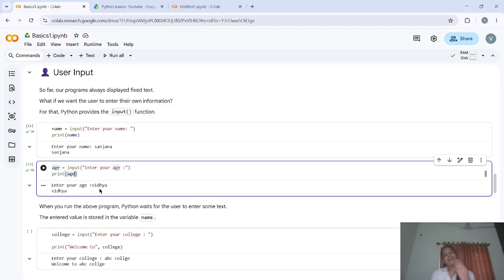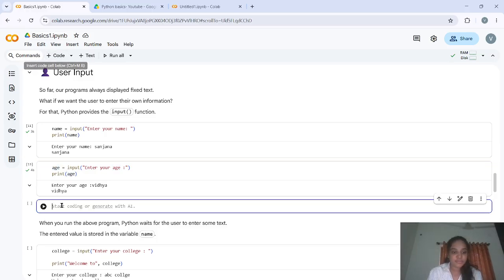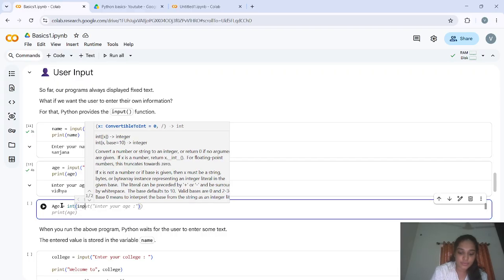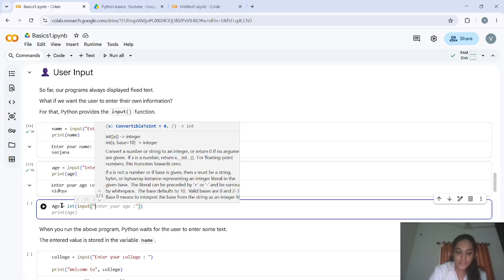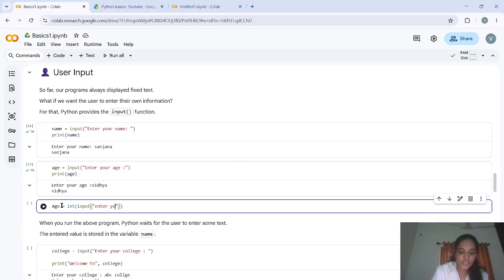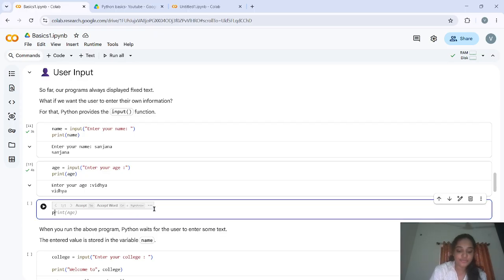So here Python doesn't know that when you say enter your age, it should restrict input to only integers. To do that, you'll have to use a special function. Age equals int, input, enter your age. These are the common mistakes we make while building bigger platforms. That is why I'm showing you how it is done.